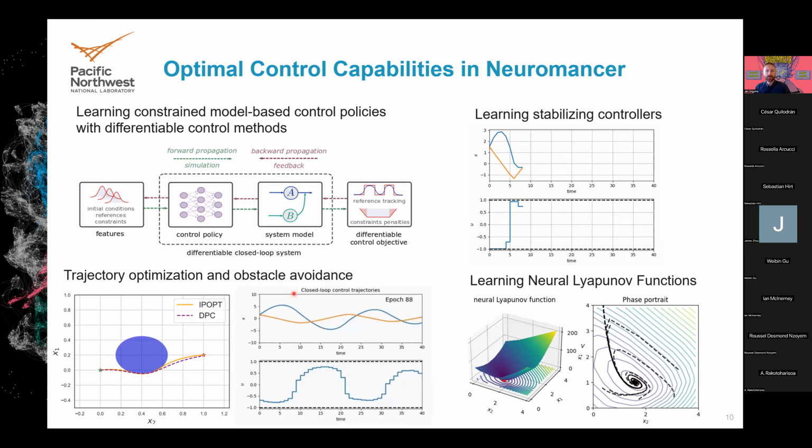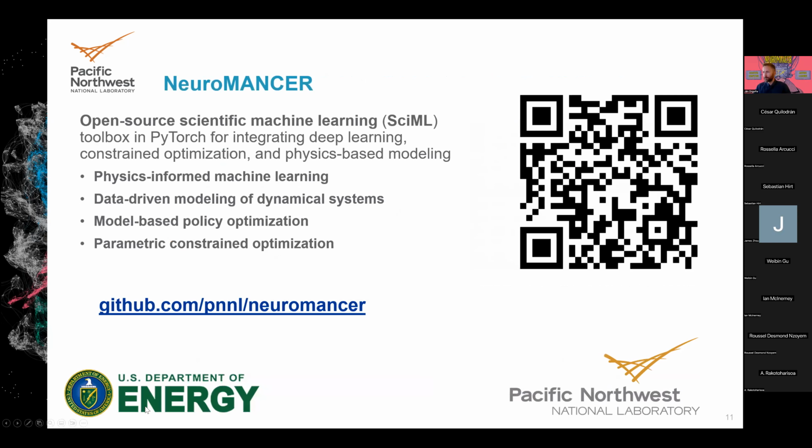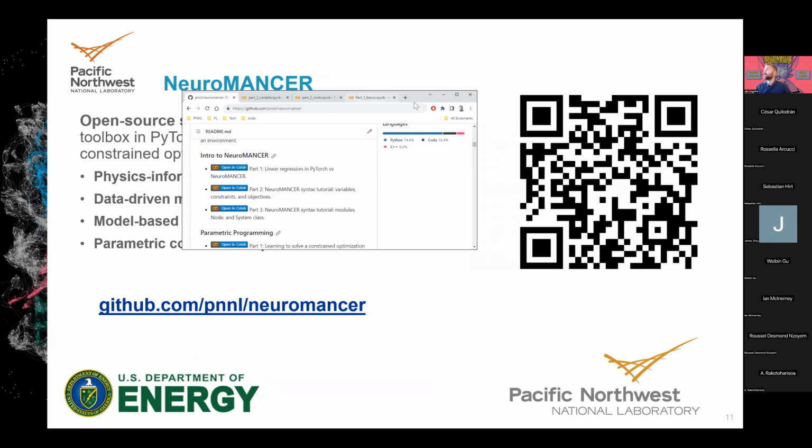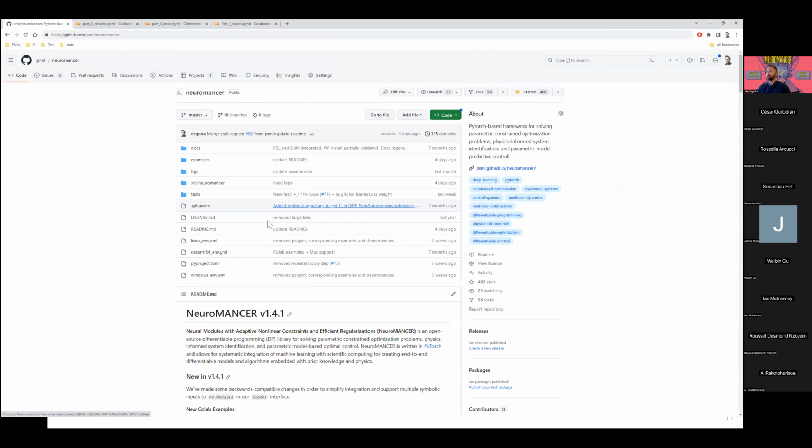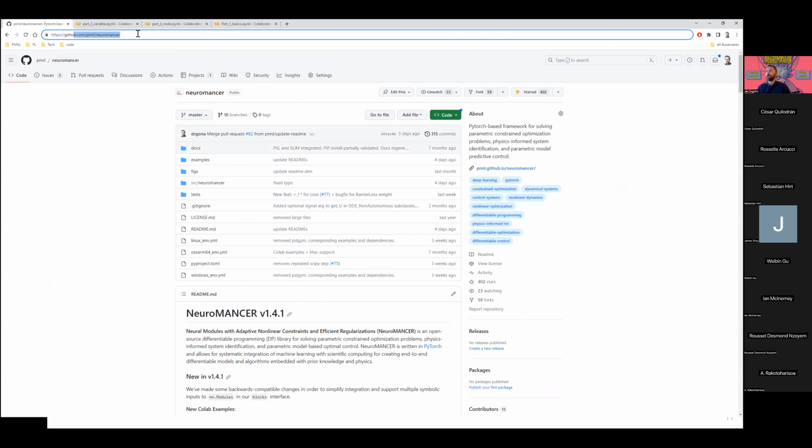And next, I want to show some real-time examples before I conclude here. So let me pull the library over here. As I mentioned, we are an open source library. You can find us on GitHub.